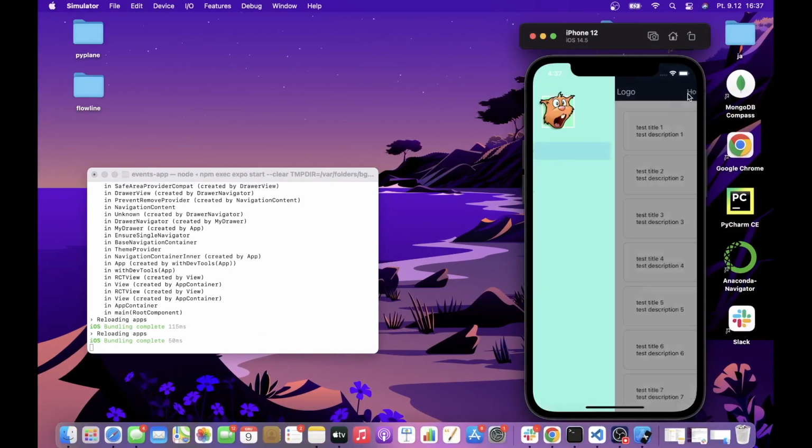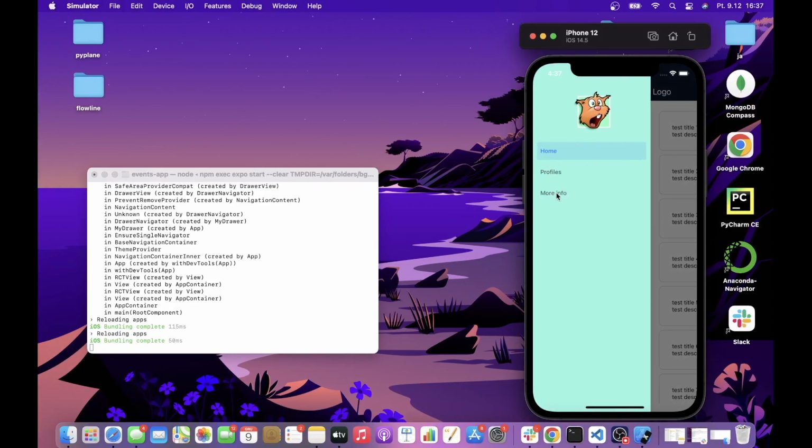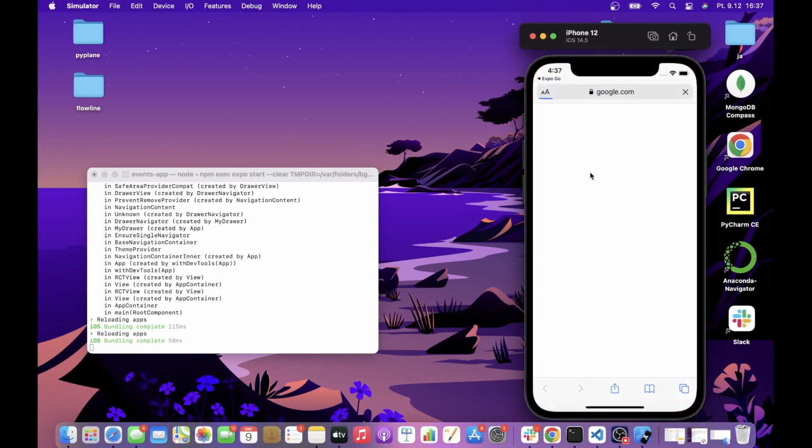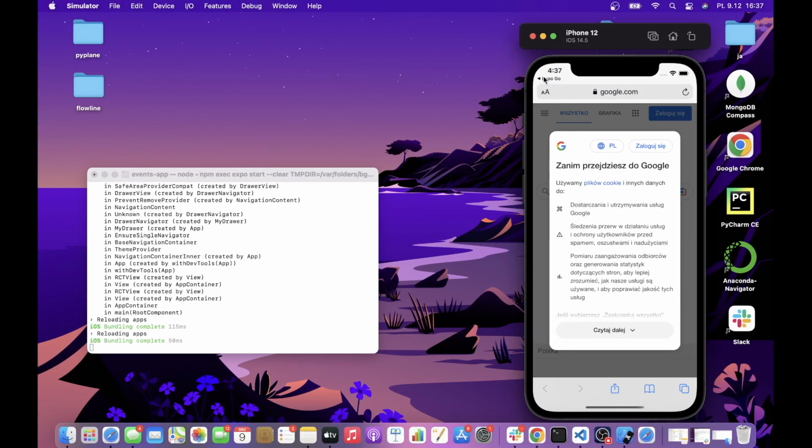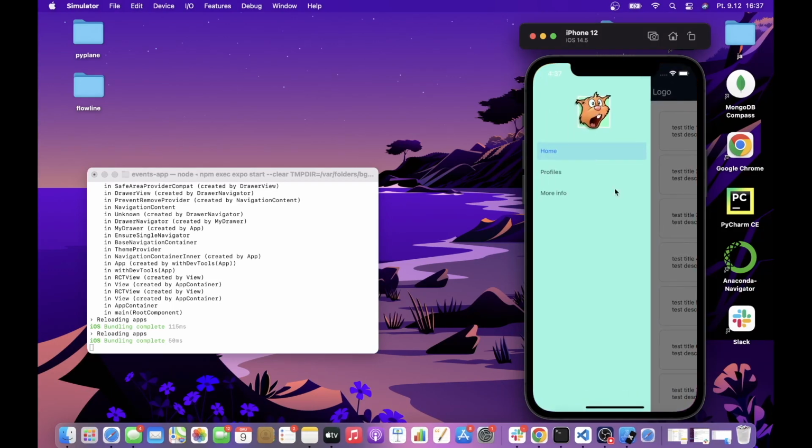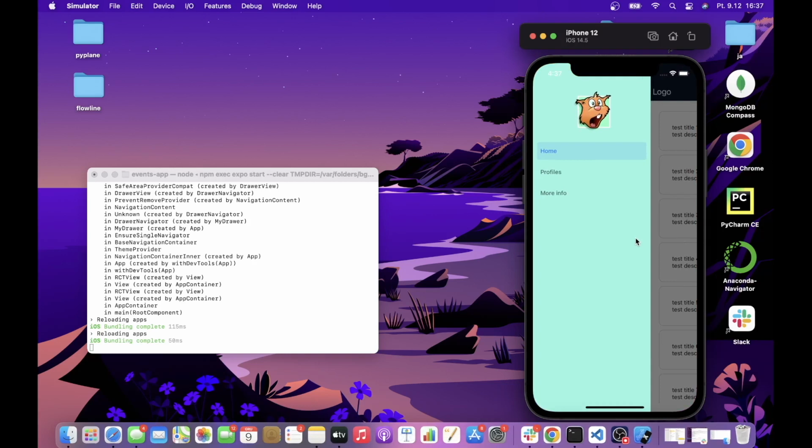And let's return and see if it's working. So over here we have more info. And as you can see, we are taken to google.com. So in fact, this is working. So the last thing that I want to show you in this tutorial is how to add icons to the items that we have in our drawer navigation. So we will first tackle the drawer item, in our case, more info. And then we will take care of the drawer screens, home and profiles.